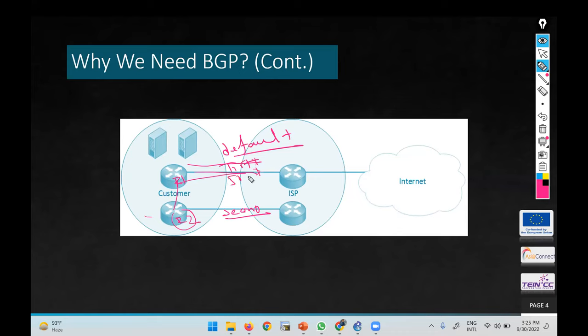I mean, 50% of the traffic to link one and 50% of the traffic to the second link. So what if you want to load balance, like 80% or 70% of the traffic towards the first link and 20 or 30% to the second link? Is it possible here? In this scenario, that is not possible, right? Because we cannot manipulate the traffic through the IGP, right?